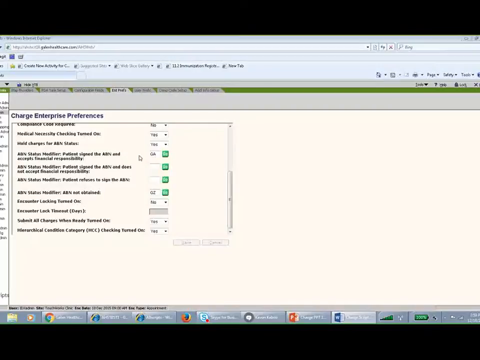There's a few other things you can do here, and these are recommendations from Allscripts. If you do go ahead and turn on your medical necessity checking, they recommend that you definitely use the GA modifier here, and it tells the payer, Medicare, or whatever payer the patient's using, that yes, they have the ABN and they accept financial responsibility. And if you use the GZ modifier in this particular preference, it lets the insurance know no ABN was obtained and the patient did not sign it. So that's how those work.